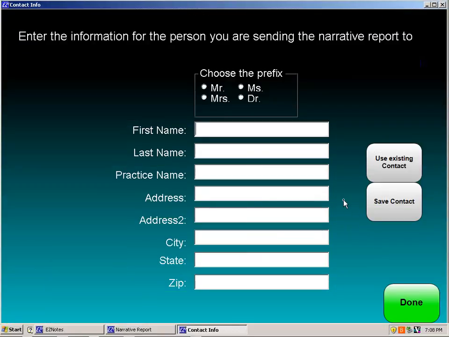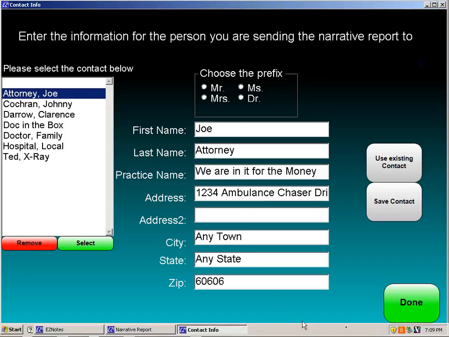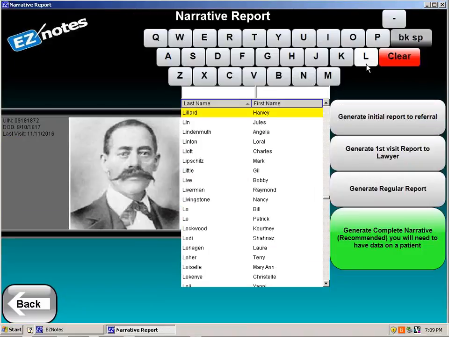So it may ask, who are we sending this to? And if we have a series of attorneys that we use, we can store them in here. We might say we're sending it to Joe Attorney, and select it, and it'll have this address and all that information, so you don't have to do that. Then it's going to basically ask, how do you want the ending to be? And if the patient did fairly well, we use option number 1. If he did poorly, option number 4. So I'll pick number 1.